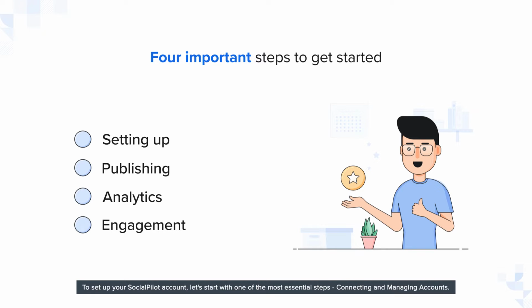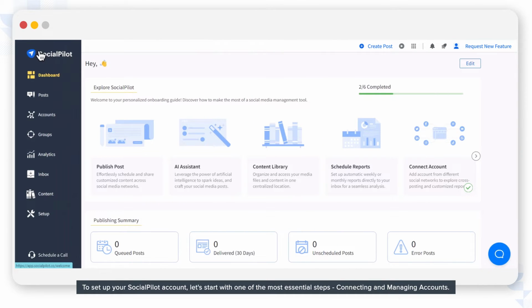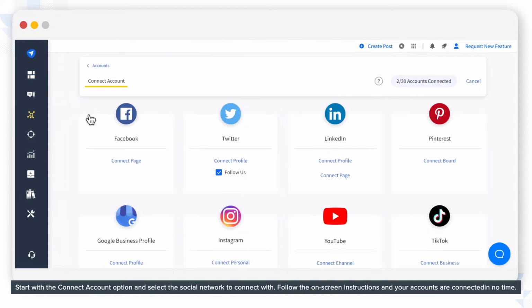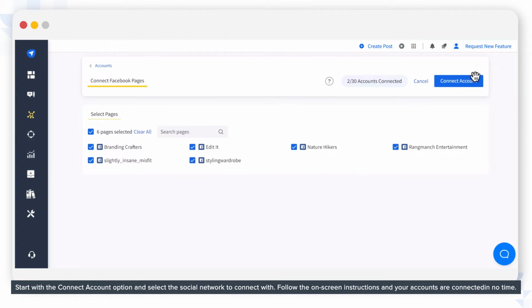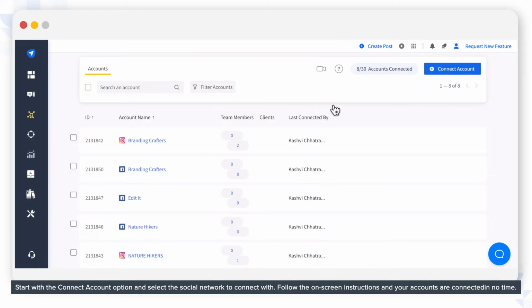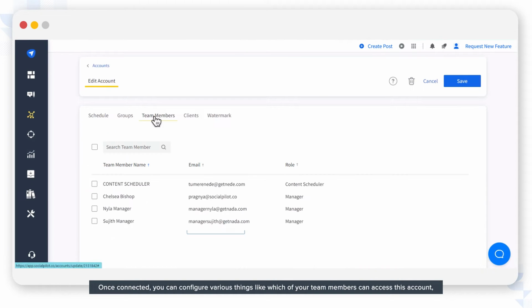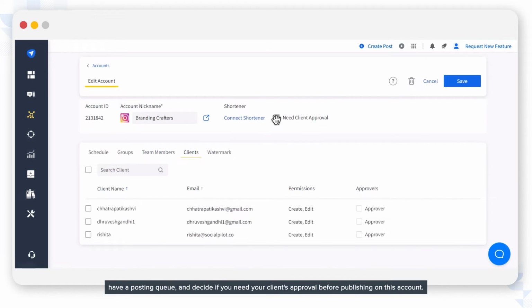To set up your SocialPilot account, let's start with one of the most essential steps, connecting and managing accounts. Start with the Connect Account option and select the social network to connect with. Follow the on-screen instructions and your accounts will be connected in no time. Once connected, you can configure various things like which of your team members can access this account, have a posting queue, and decide if you need your client's approval before publishing on this account.